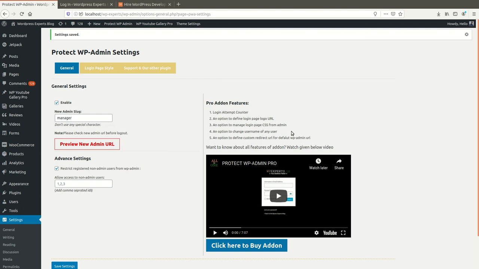Sometimes you may want to change the username of your subscriber, editor, author, or any role of user. In that case you can use this option. By default WordPress does not allow changing the username. You are able to change the password of any user from admin, but you are not allowed to change the username. But in this plugin's add-on we have given this feature, so you will be able to change the username from admin.